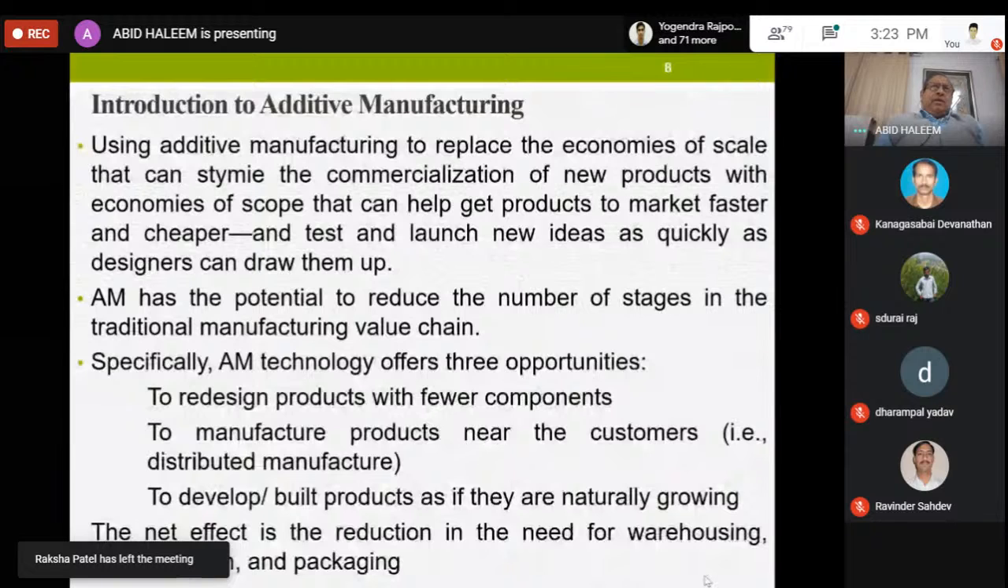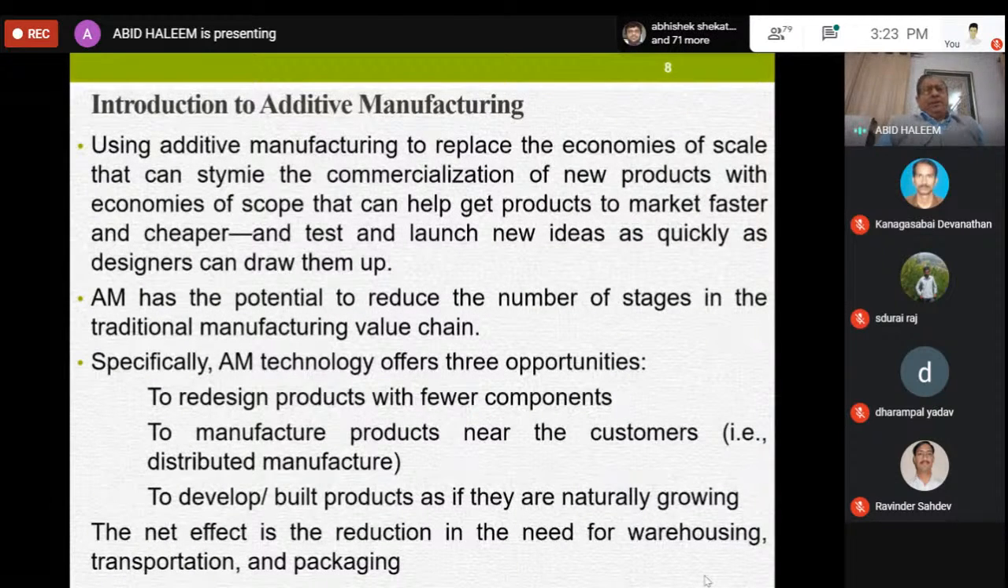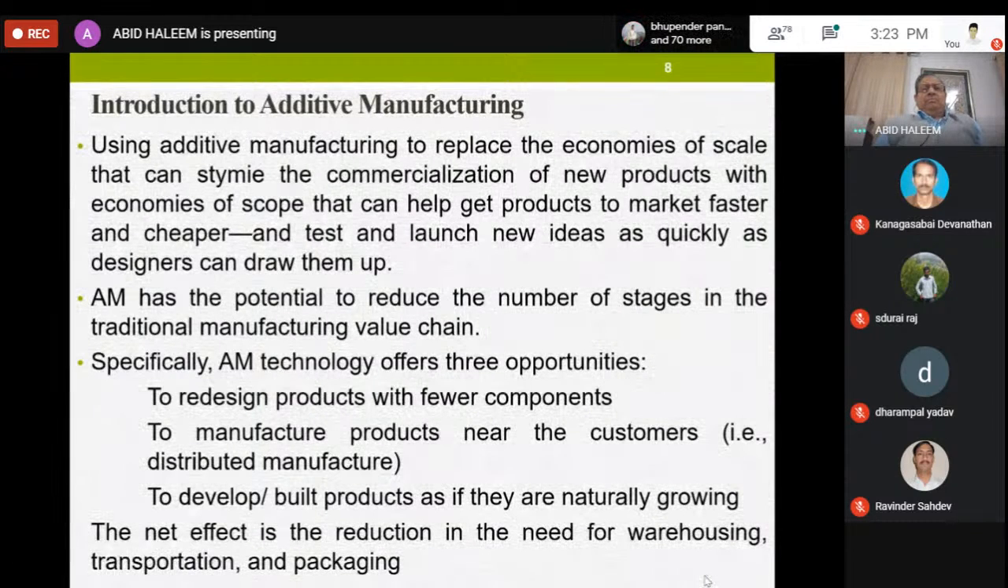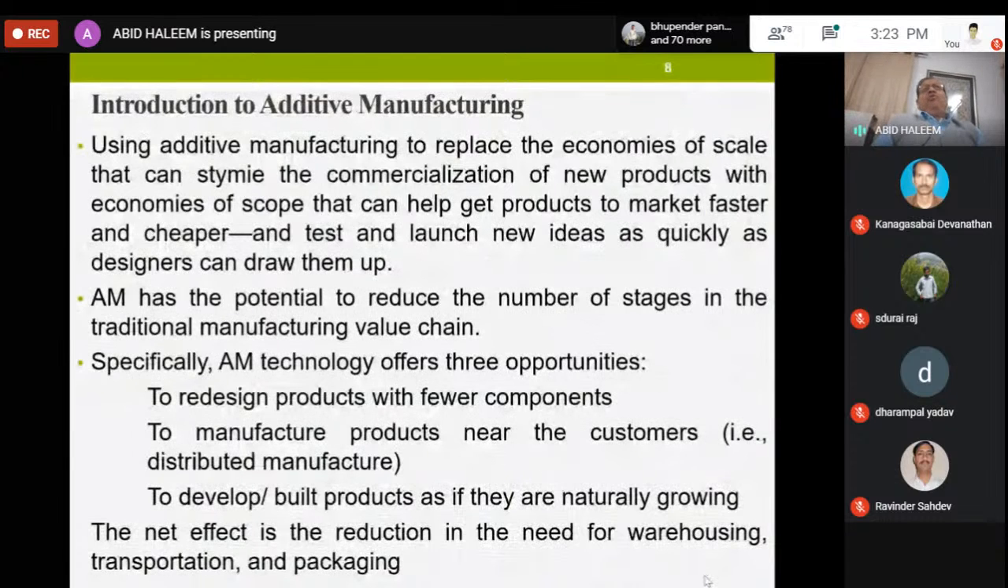So conventionally, when we started, we thought of printing only, 3D printing. But now it has become a much, much bigger area to think of. So specifically, AM offers 3 opportunities to us. Pehla, we want to redesign, we want to rapid prototype, and second is we want to make a product as near to the customer. Customer jahan baitha ho, wahan pe mil jaye.